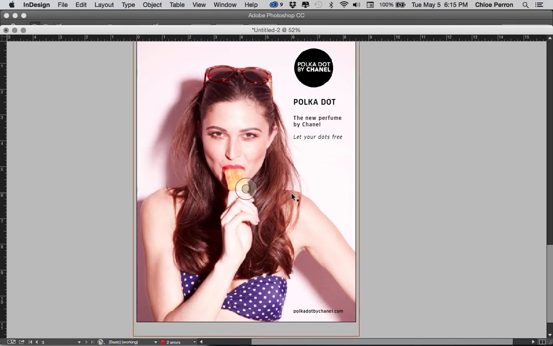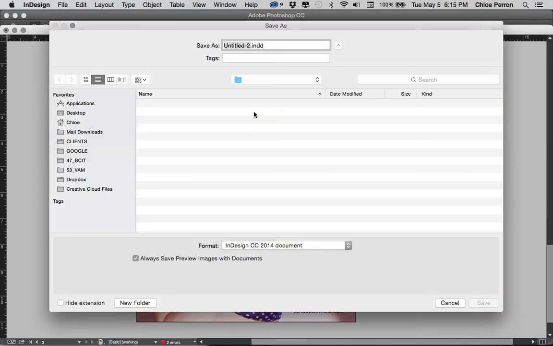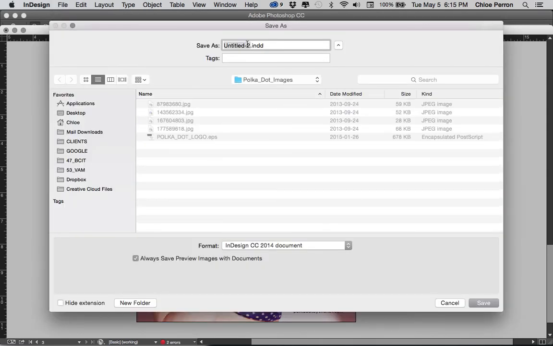So we need now to save this, so you have to go File, Save. Locate where you want to save it, so I'm just going to call it last name underscore first name, and I'm going to call it perfume. And I'm creating an InDesign document here, so just press save.